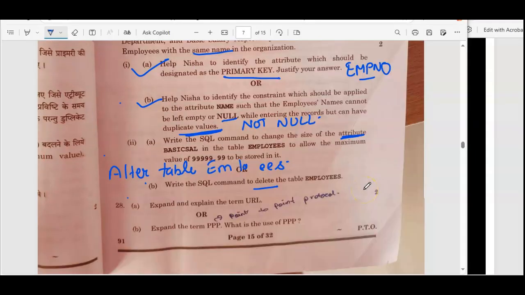Now we have the last question of this 28B part, expand the term PPP. So I think you all know what that is. It is Point-to-Point Protocol. What is the use of PPP? It means the computers are directly connected to each other. Two of the computers are directly connected to each other without any server. So they both are directly connected. Okay, so that is the P2P protocol.